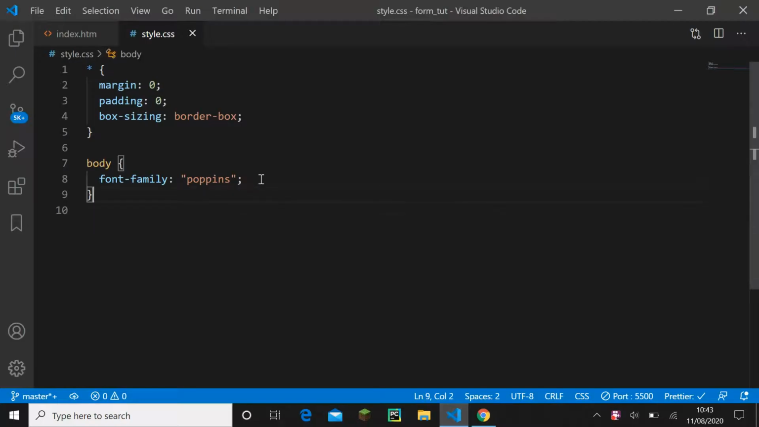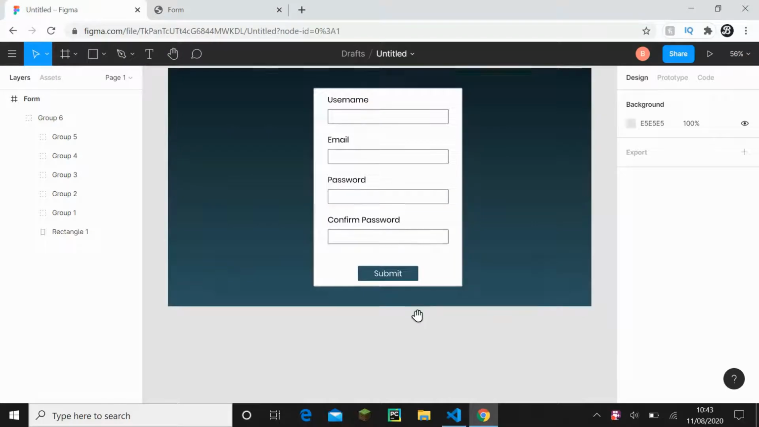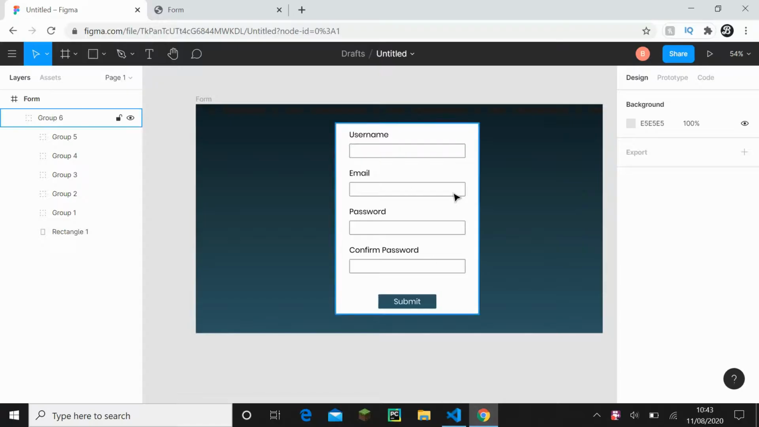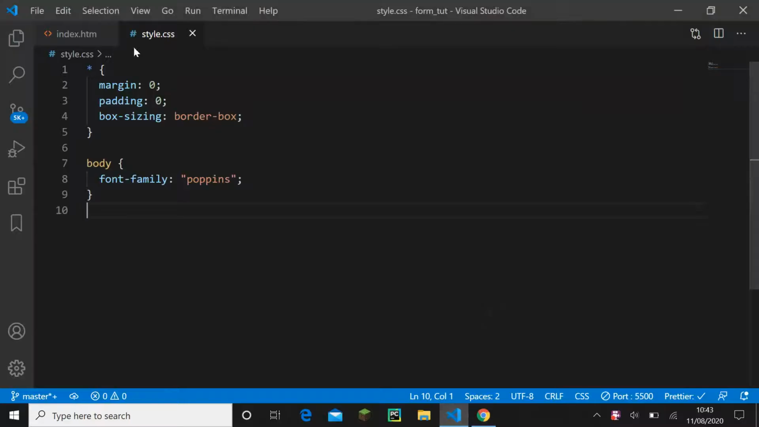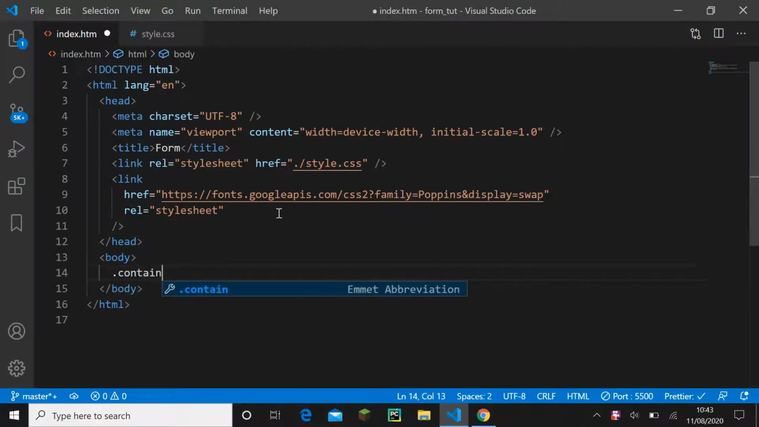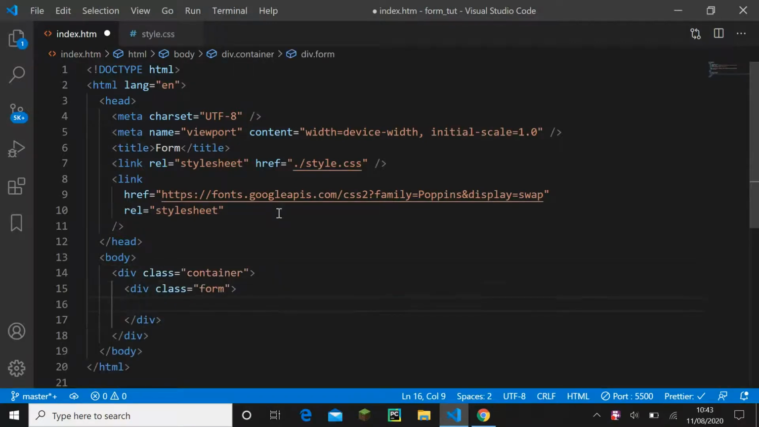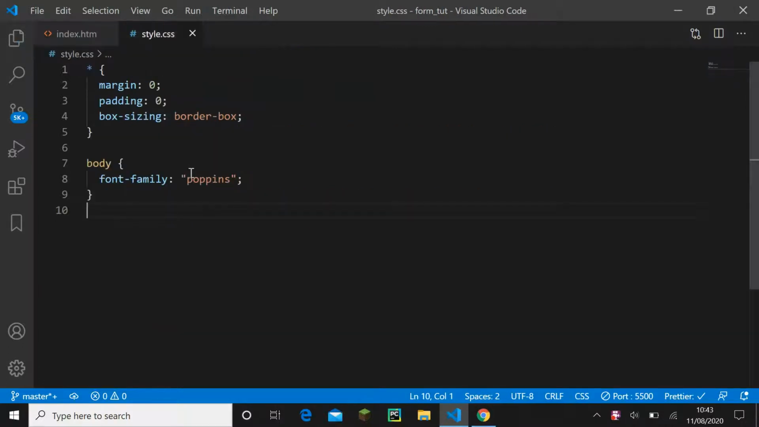And what we can do now is code out our form. So we basically have one big div, the background is a div, so I'll make a container, and then we'll do dot form, and we'll keep it like that for now, and we'll do dot form.